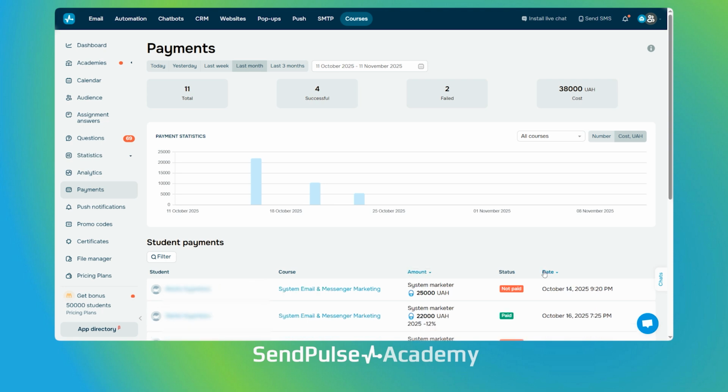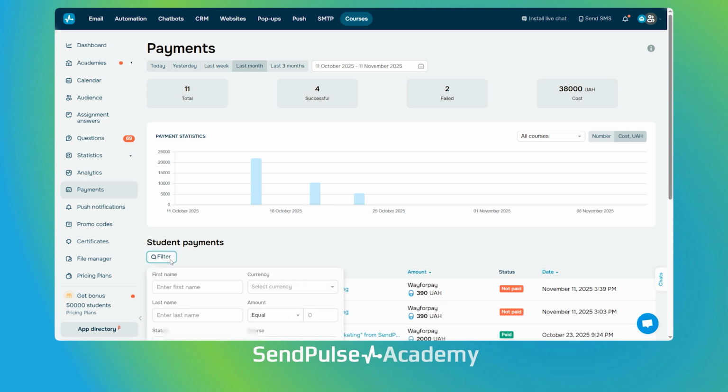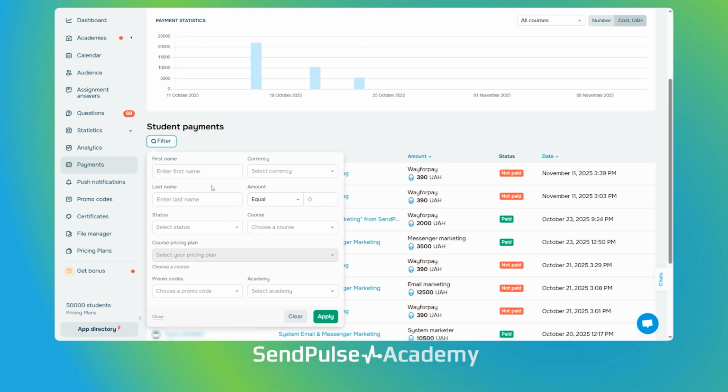You can sort entries by amount or date and filter them by parameters such as student name, payment status, promo code, currency, payment amount, and the name of the course or academy.